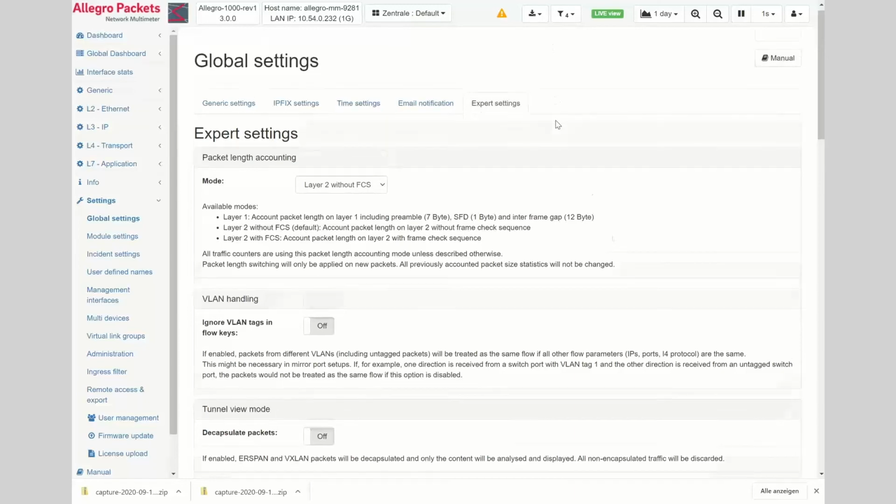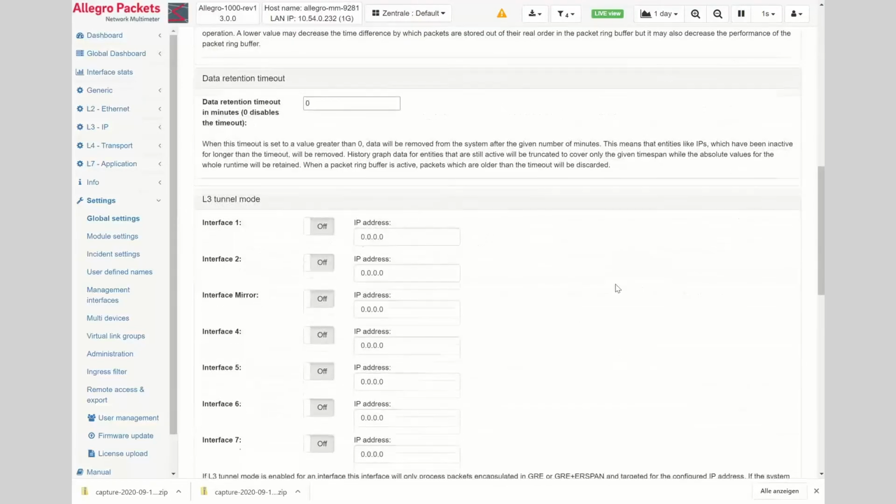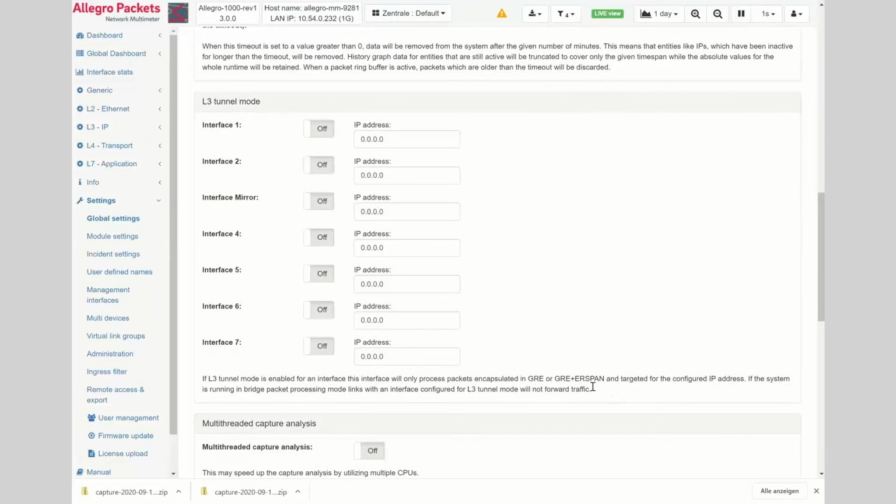not working. So if you activate this layer 3 tunnel mode here, which accepts ER-span, but also VMware generated tunnels, then you just activate that for a specific interface, you give it an IP address, and then you can configure on your Cisco or other switch this Allegro interface as ER-span destination.